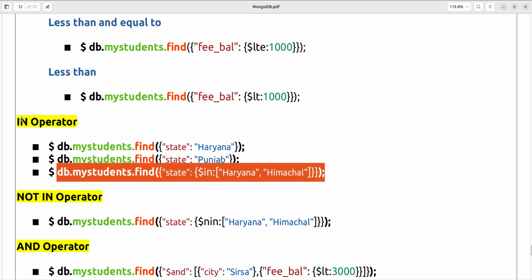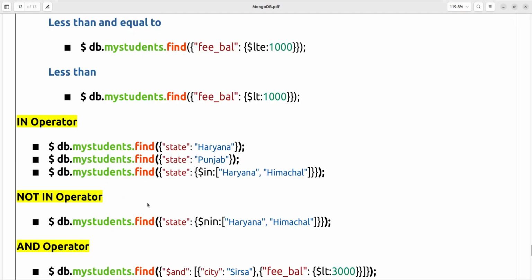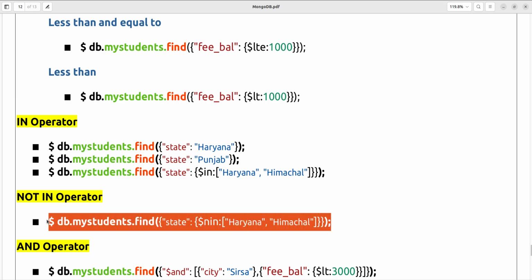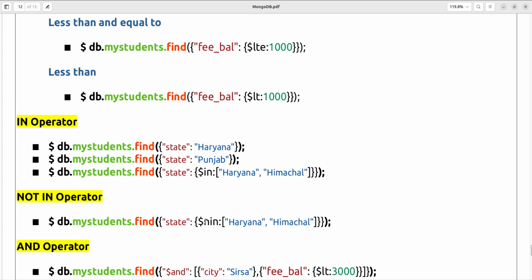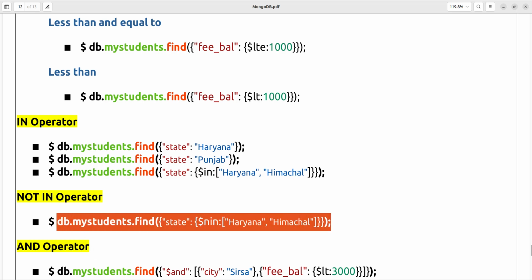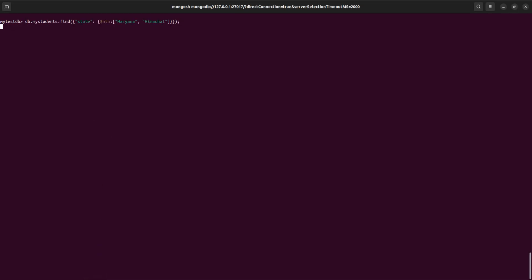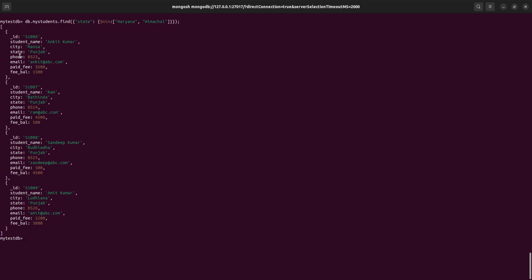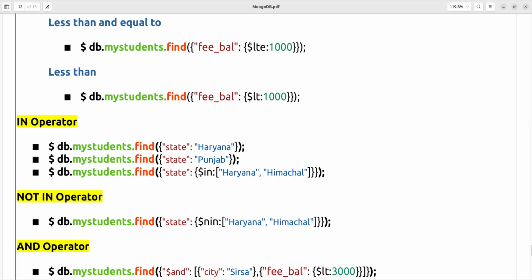So this is the $in operator. Next, not in. Not in means not in Himachal and Haryana. Simply, you have to apply $nin, not in. Other than Haryana and Himachal is what I want to get. So other than Haryana and Himachal, only Punjab, 4 records are there: 1, 2, 3, 4. Only 4 are there. Okay.